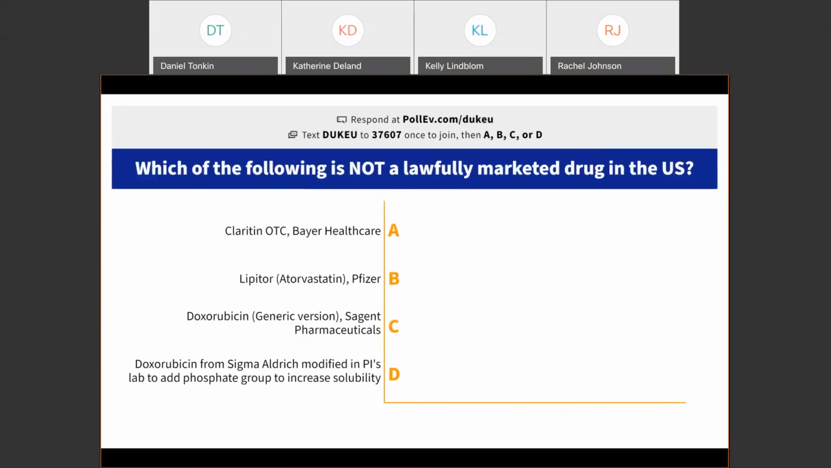All right, our next question. Which of the following is not a lawfully marketed drug in the US? A, Claritin over-the-counter from Bayer Healthcare. B, Lipitor from Pfizer. C, doxorubicin from Sagent Pharmaceuticals, the generic version. Or D, doxorubicin from Sigma Aldrich, modified in the PI's lab to add a phosphate group to increase solubility.